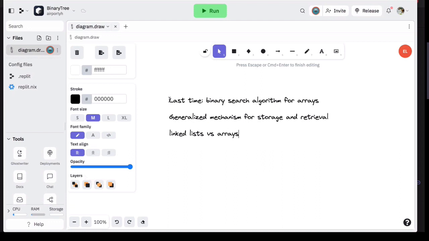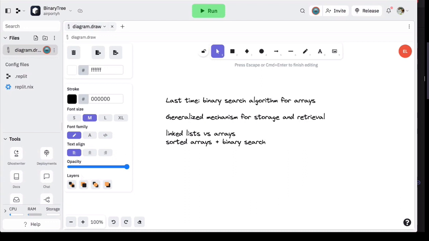versus arrays. And then last time we talked about a specific algorithm you can do with sorted arrays, the binary search. Now the binary search can only work on sorted arrays. That was a requirement, and it's a pretty big ask, right? Like, how do you get an array to be sorted? And we could talk about array sorting algorithms.